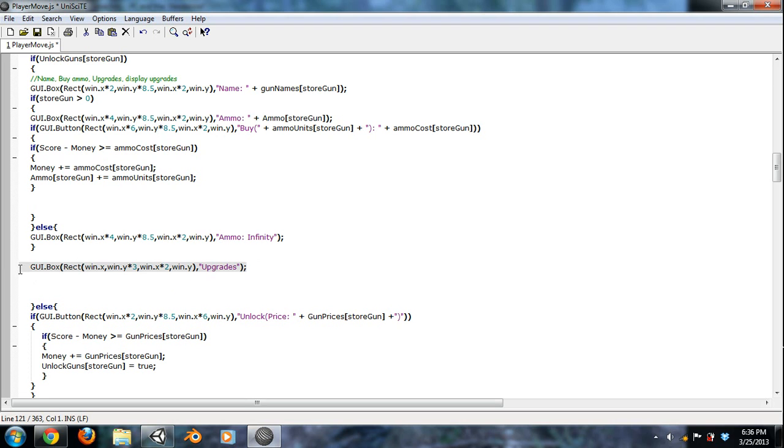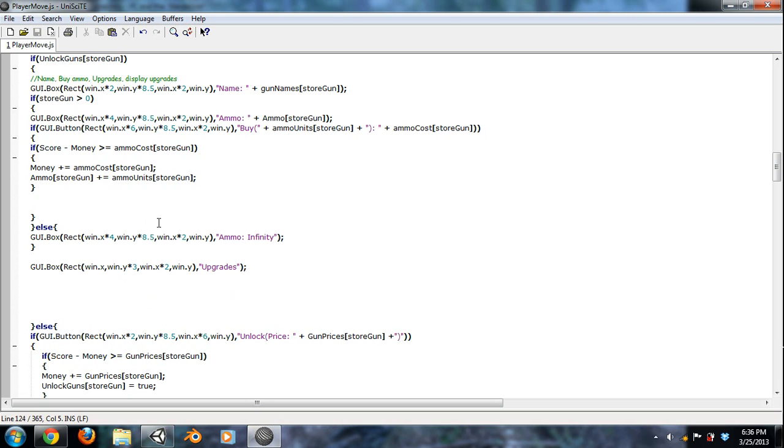And then on the other side we're going to have purchased upgrades. Or actually no, we don't need purchased upgrades on the other side. Upgrades is just fine. And then under this we're going to have all of our upgrades. So it's going to be different for every single gun. And how we're going to do that is we'll do gun upgrades of our store gun. So yeah, gun upgraded.